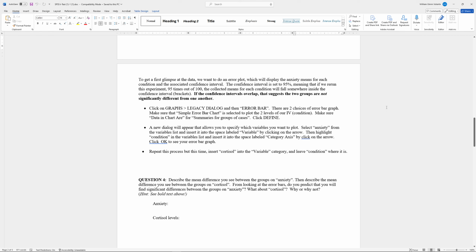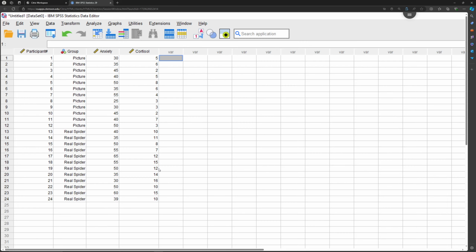So what we're actually going to do here first is make a graph, and we're going to look at this graph to help inform us on what we think is going on between our two groups. The type of graph we're going to make is called an error bar graph. This is going to show us those error bars and how different our two groups are from one another. We're going to have to do this twice, once for each dependent variable. So let's go ahead and talk about how to do this in SPSS, and we're going to start off with just that regular anxiety value.